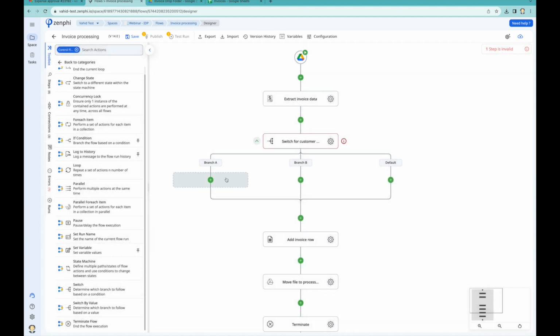So what happens with a switch? You have different branches, starting from left to right. For each branch, you can set a condition. If the condition is met, it goes to this branch and follows through. If it doesn't, it goes to the next branch and tries to match its conditions. If it matches, it follows through. Otherwise, it keeps going to the right.